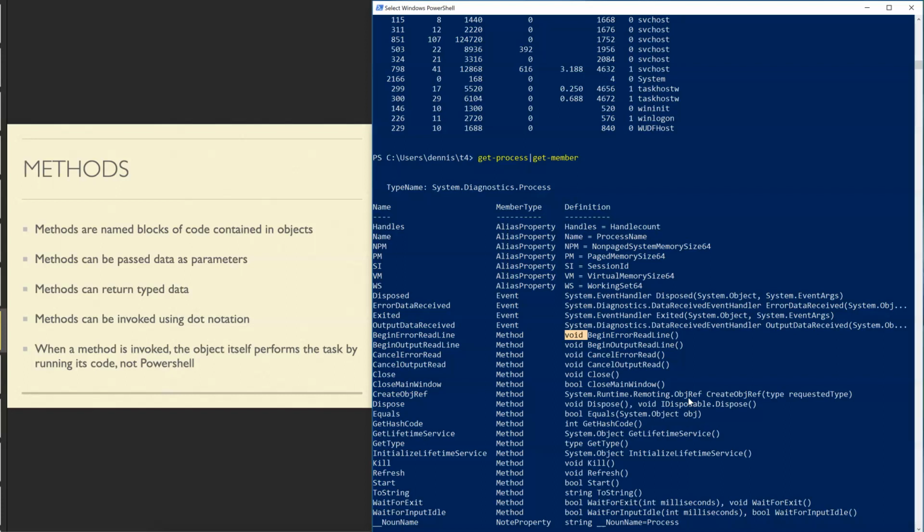One of the important things to remember about methods: when you invoke or tell an object to run a method, the object runs the method. The code is stored in the object. It is not PowerShell that knows how to do whatever the method is. PowerShell only knows how to tell the object, go do this for me and give me the output. This is really important. It means PowerShell can be extended infinitely by simply creating more objects that have more code. Anything that we can tell an object to do, we can get done with PowerShell.